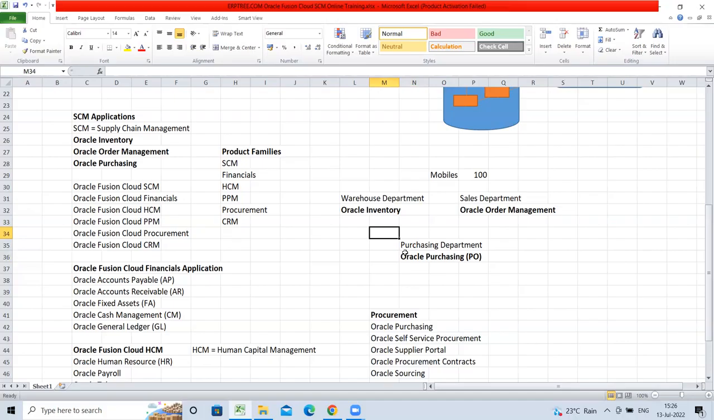Now we are just discussing. Say you are going to implement supply chain management. What solution do you require? Which applications do you want to use? These two applications you can select, and purchasing also, so these three.